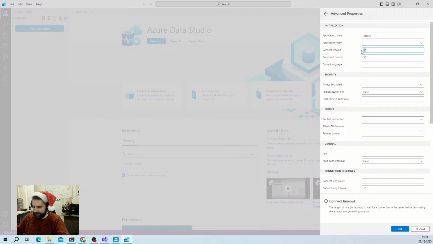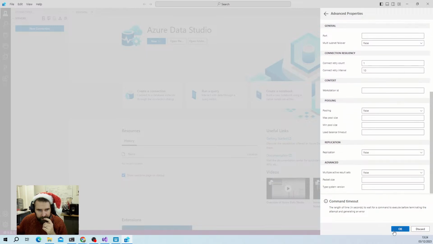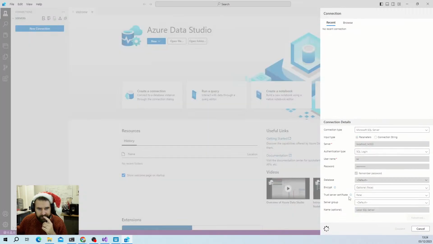Okay, connection timeout. Let's change that to like 5, 10 and 10, just so it takes less time to do all of that. Okay, that's not really going to help us. What if I just keep pressing connect until something happens?